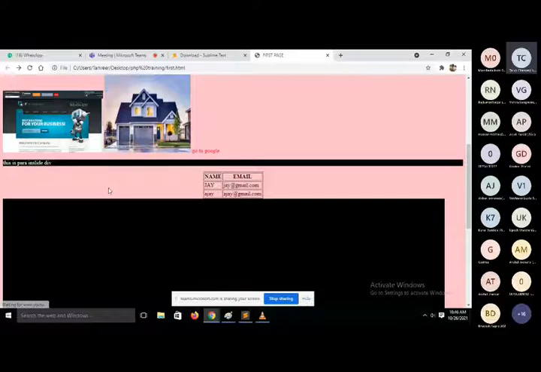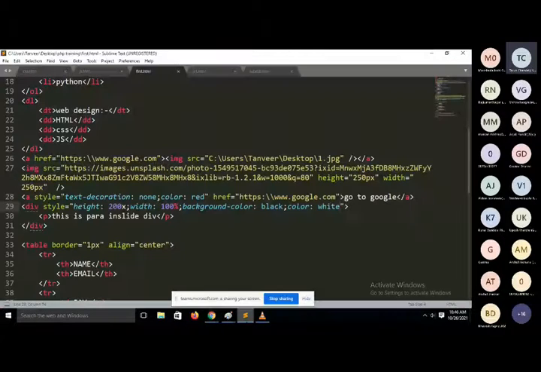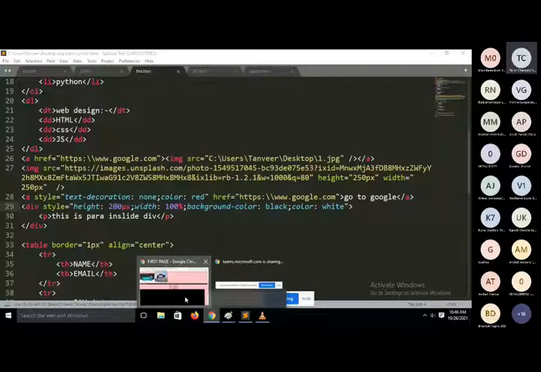See, height 200 pixels. When you will refresh, it's height of 200 pixels. It contains 100% of width. Background color of division is black, and here text color of division is white.